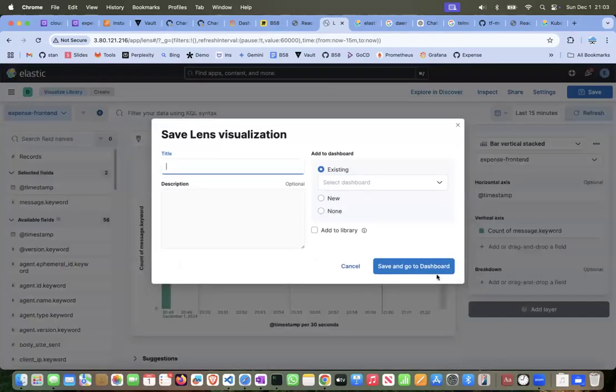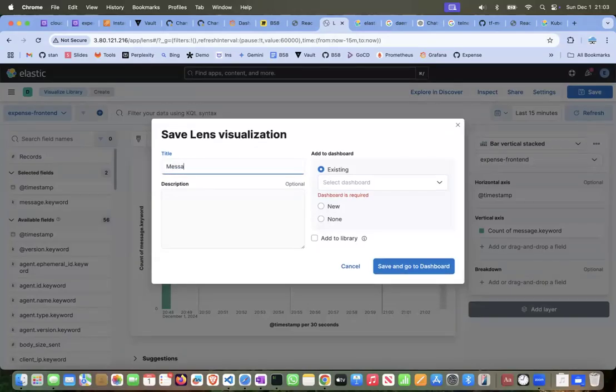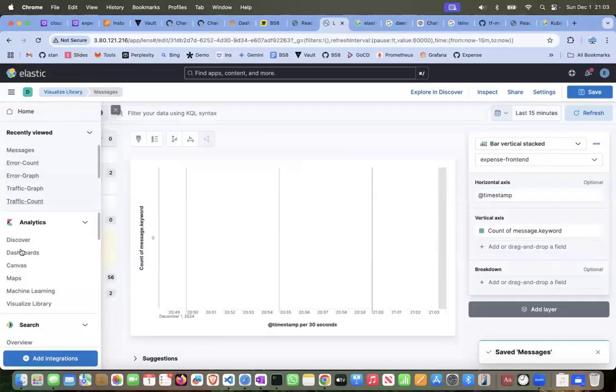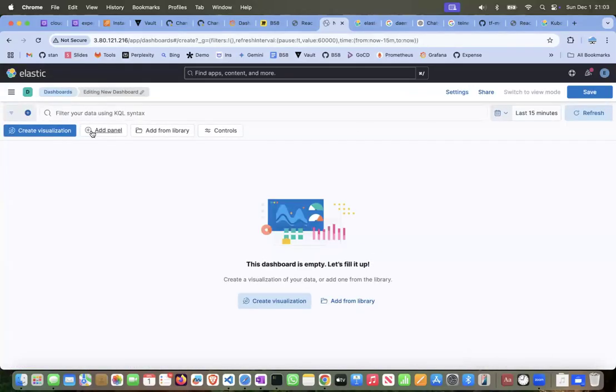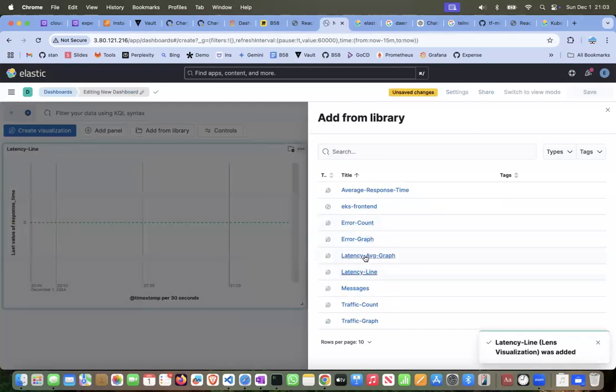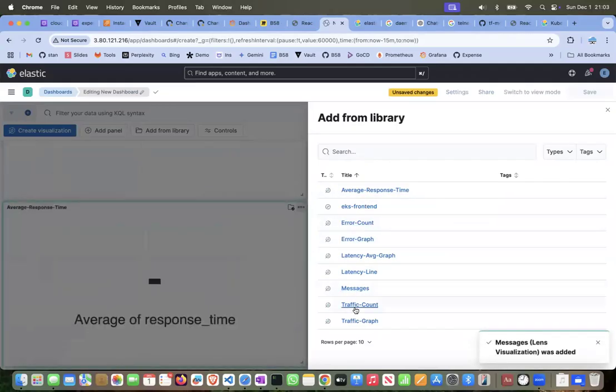Okay, done. Now I'll create a dashboard. Okay, done. Now I'll go to the dashboards. I'll create it as golden metrics. Okay, so add from the library. I just want to start from what is the latency. This one, error graph, error count, error response time. This.